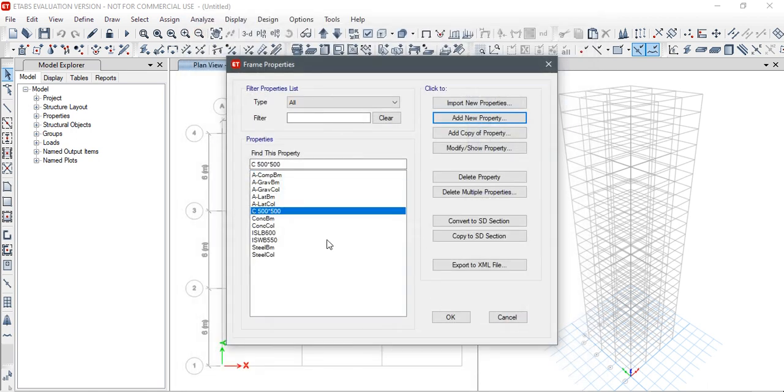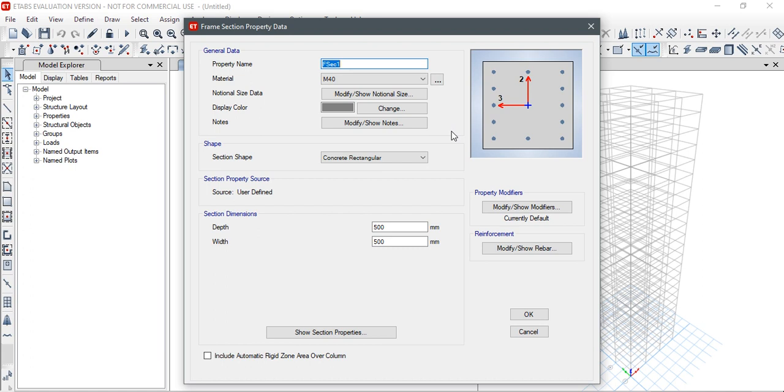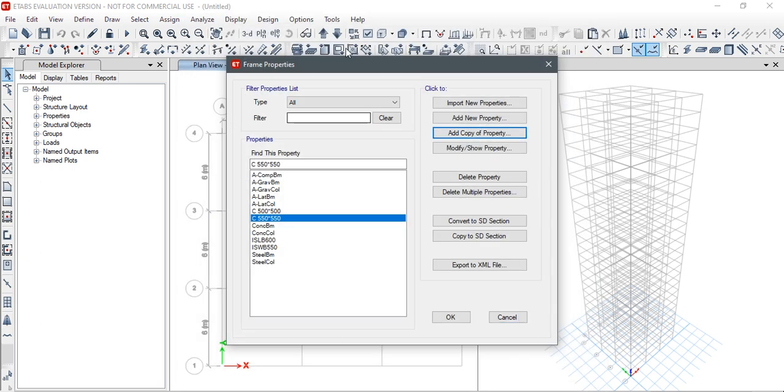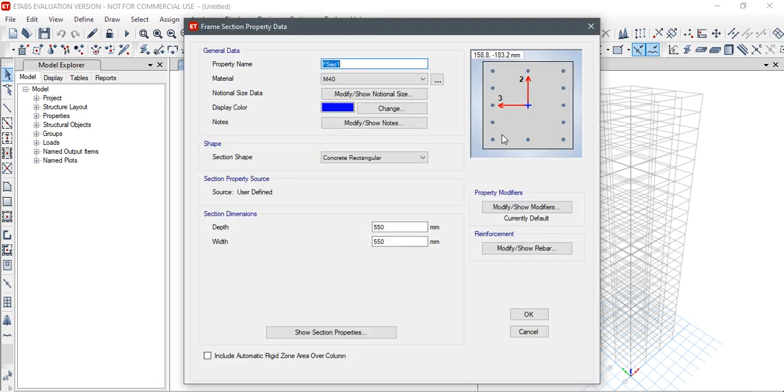Okay, now I am going to add a copy of this, because all the different sections of beams have similar properties, only the dimensions are different. So I will just define a new section of 550 by 550. I just have to change the depth and width, and all the properties of rebar and everything are similar, because they have already been defined. So I will just make another copy of it, and this time for the column section 600 by 600. So I will have to just name it.